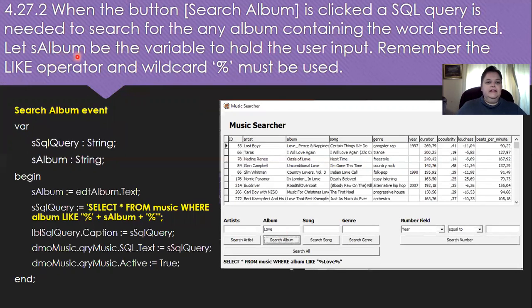So let sAlbum be the variable to hold the user input. Remember the LIKE operator and your wildcards, okay? Because if I don't use those, it is going to only find an album called Love. But I'm looking for any album containing the word love. Okay, so let's see how we are going to do that.